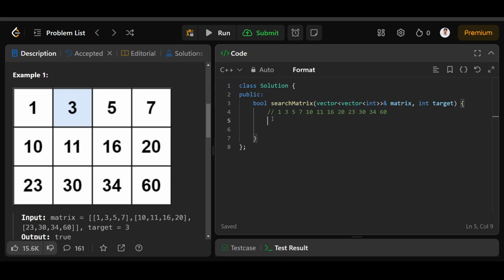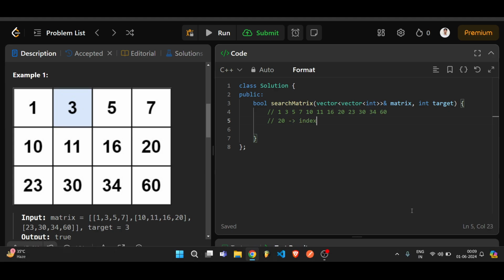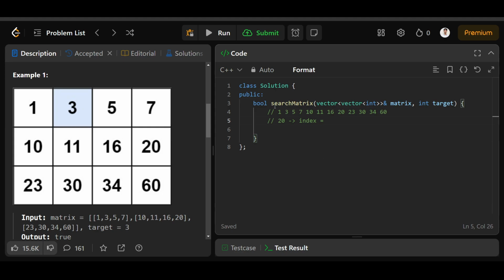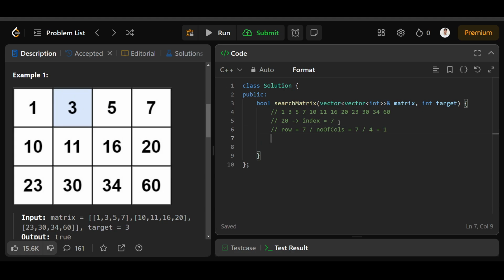Let me dry run it on some other index. Let us say 20. This particular 20 is at an index of what? Let me count: 0 1 2 3 4 5 6 7. So it is at index 7. So how are we going to calculate the row? Row is calculated by 7 divided by the number of columns. That is 7 divided by 4, which comes out to be 1. Simple. Okay, great. And then I have to calculate the column.